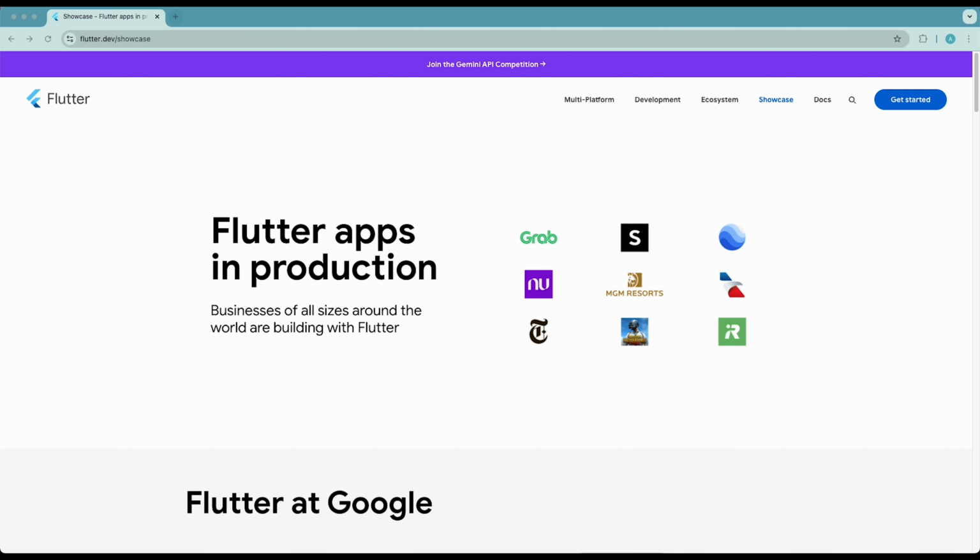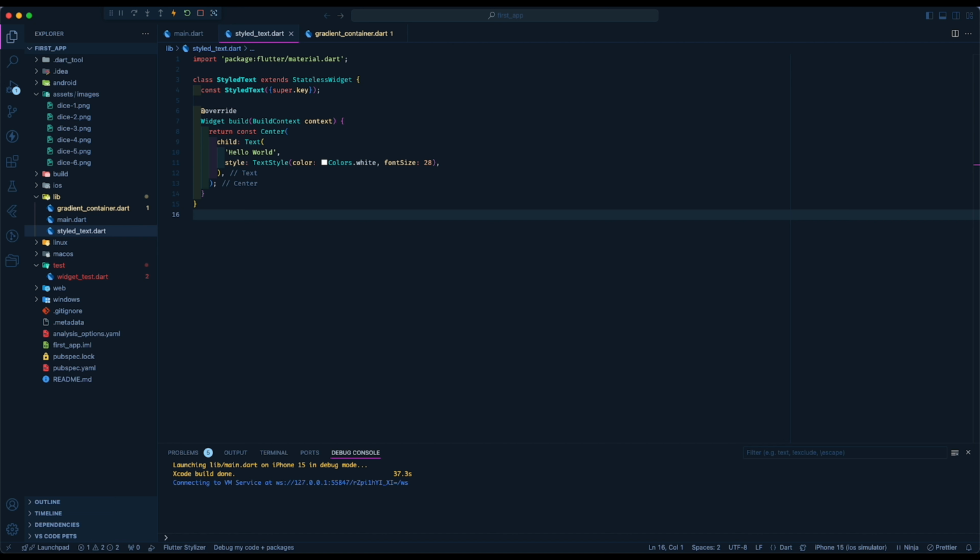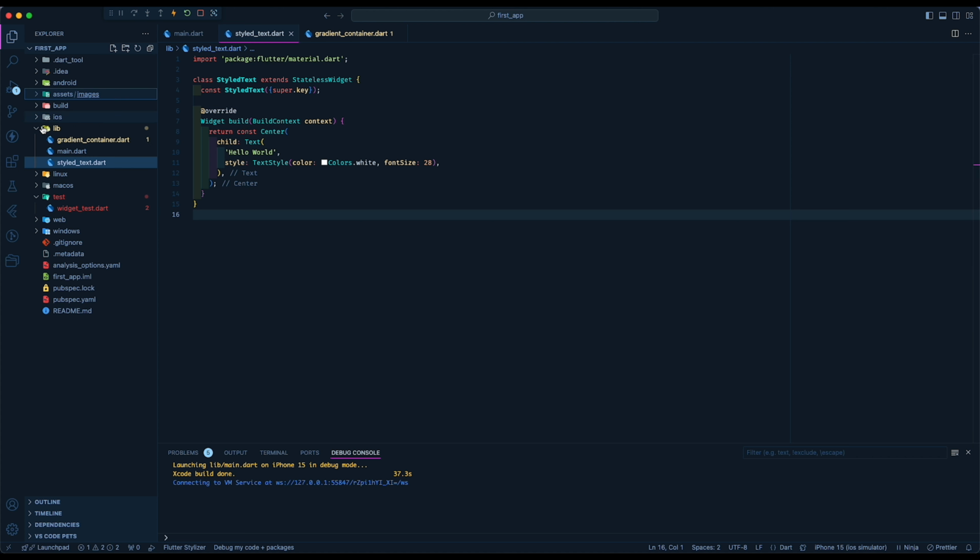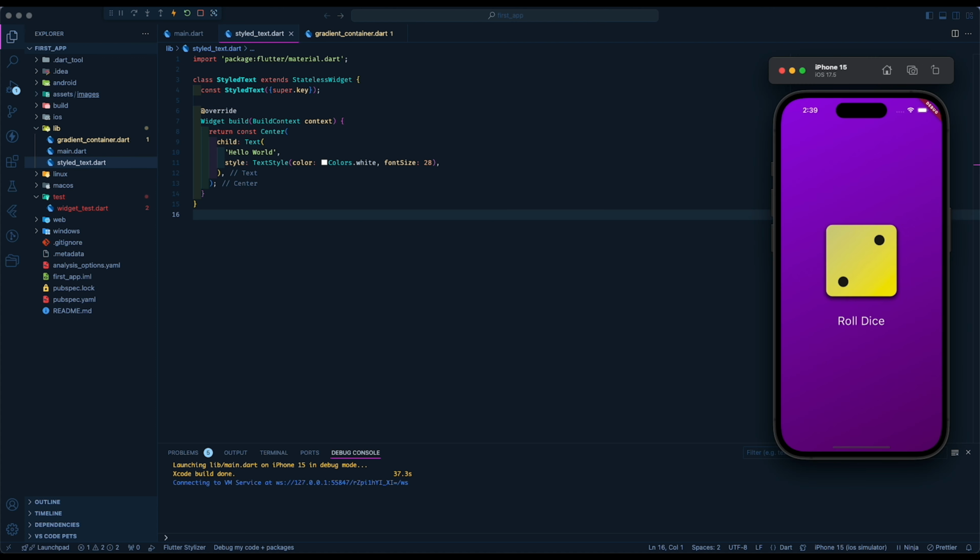So let's get started. Let me move on to the project, our demo project, which we have been working on till now. So what we did in our previous part was we had created an image widget, and we have also created a button, and our main focus was to change this dice image based on the button press. Like whenever we press on this button, we intend to change the image of this dice.